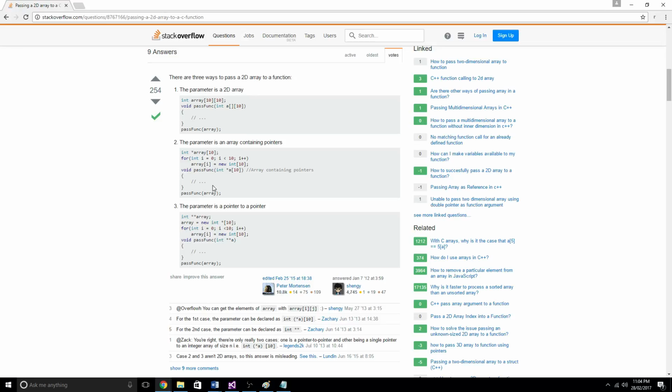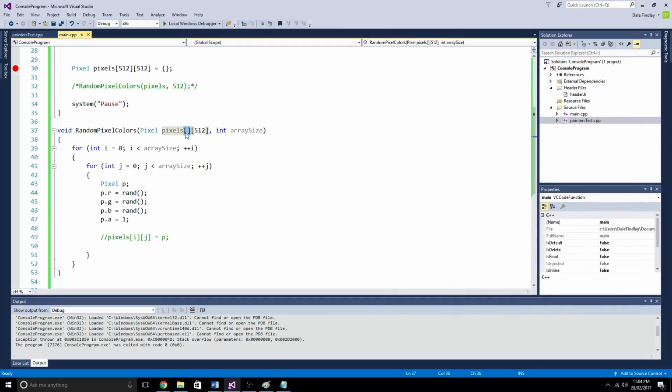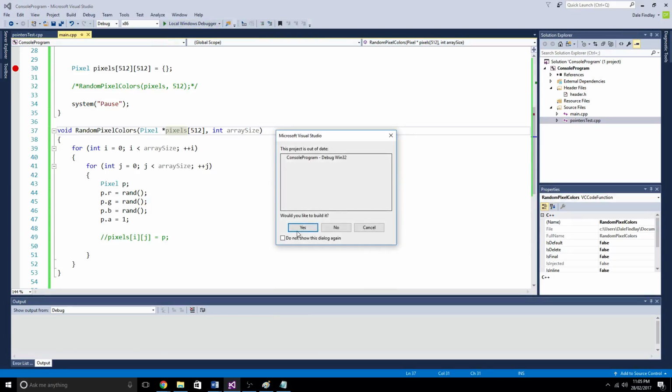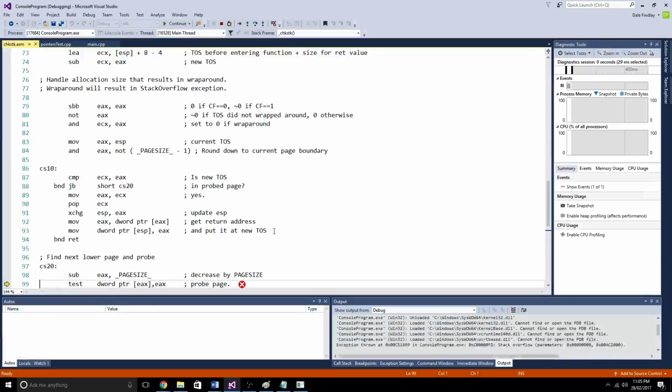Pointer. Yeah, I think we have to do that. Pointer. How does it say to do it? It's a pointer to pixels to 512. That should work. Let's see. Stack Overflow, betcha. There we go. Stack Overflow.